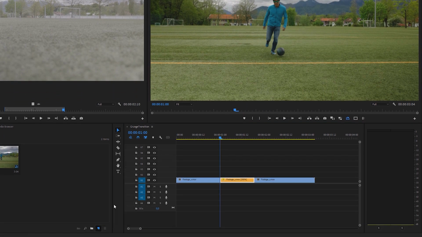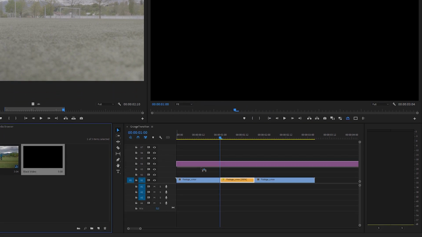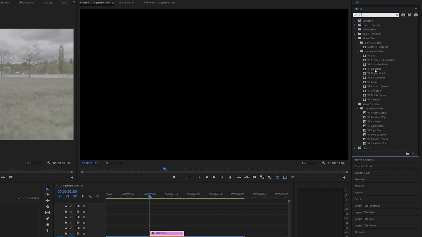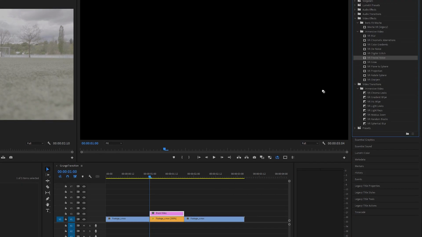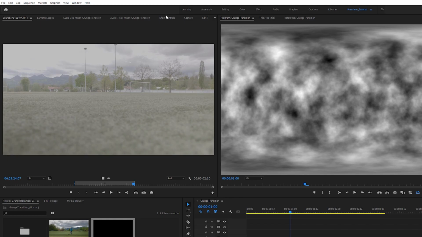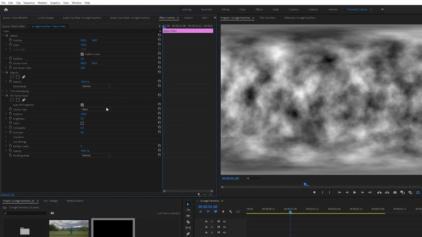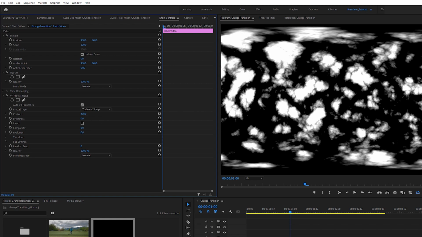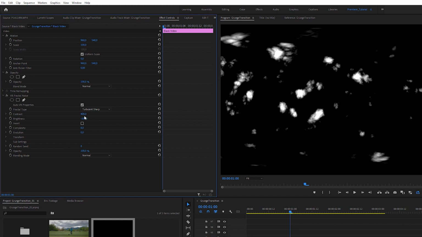Create a black video, put it into the video channel above and trim it to the length of the transition clip. Look for the VR fractal noise effect and apply it to the solid. In the effect controls tab, set fractal type to turbulent sharp, crank the contrast up to the maximum of 400 and decrease the brightness to the minimum of negative 100.